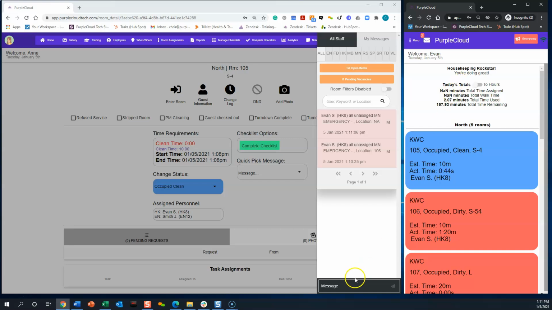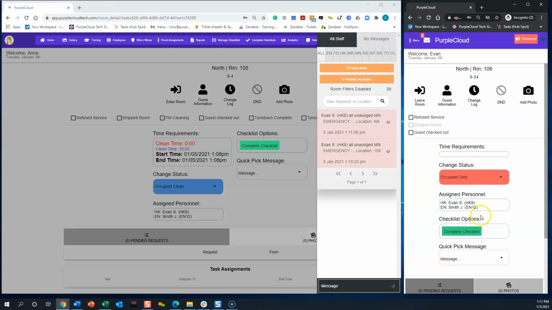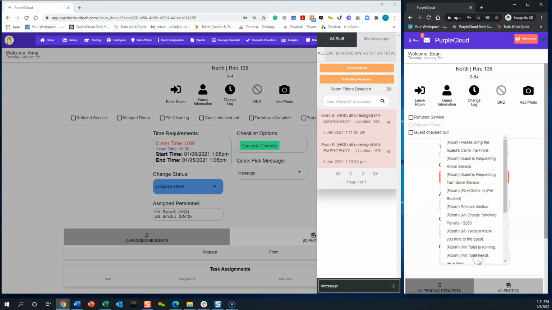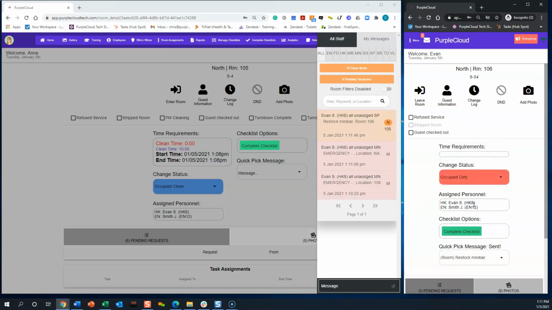In addition to that, you have multiple ways of sending messages. So if Evan's in room 106, for instance, he can go to quick pick messages and he can simply select one of the preloaded messages in the system, and it automatically sends the message to everyone. So if someone listed as a serviceman is assigned to room 106, they will receive this message.